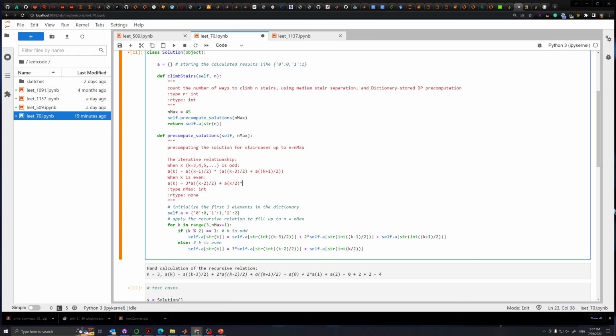When k is even, it'll be the square of this, and then the square of this, but we'll just write it in this form. All right, so this is the new relationship, and let's again implement them.